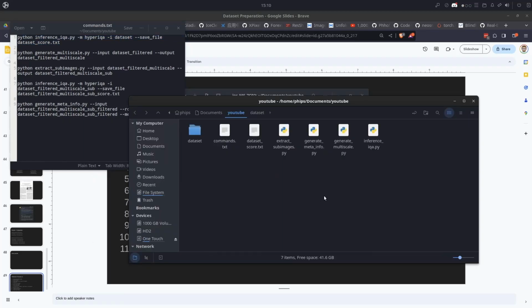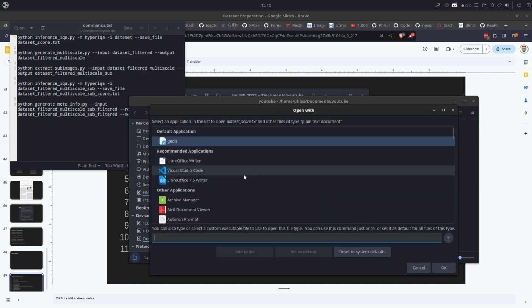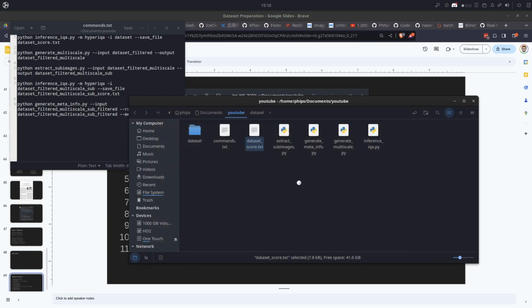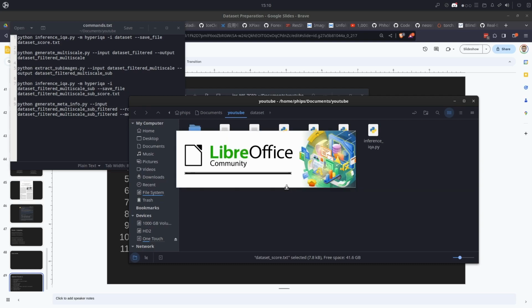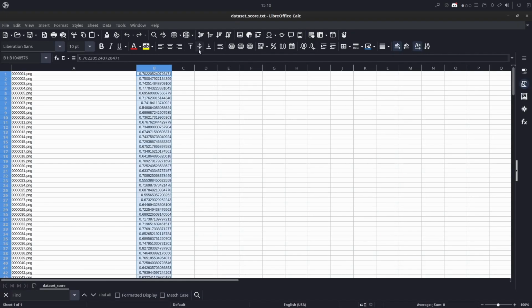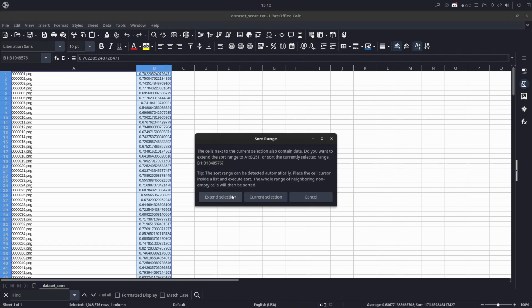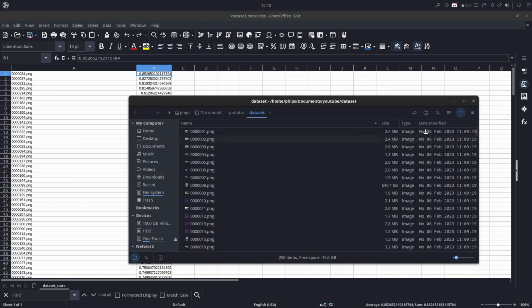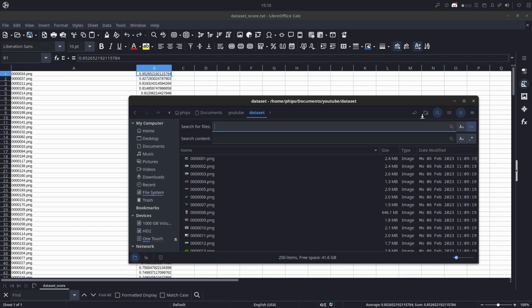So after running this, it will have created this Dataset score text file. We're gonna open this with LibreOffice Calc, so we can more easily sort the scores. So we can select a specific column and then sort. And then you can see the highest scored image up here. You can, of course, always go and check those if you're interested.